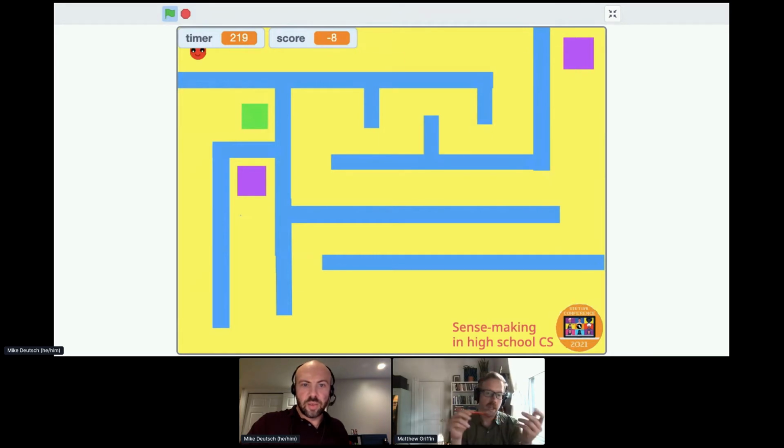Mm-hmm. Additionally, a couple great observations. The green square seems to be the goal. And I like this one. Your score doesn't reset when you change level. Oh, that's interesting. So since the blue wall is what's affecting the score, I'm going to try that again. Your timer also does not change when you change levels.